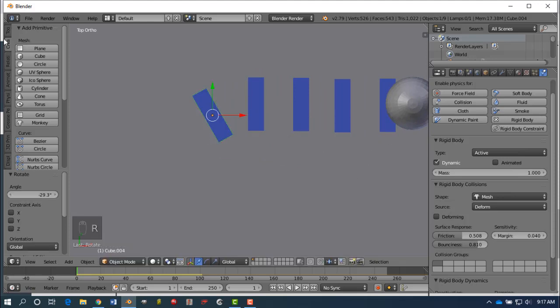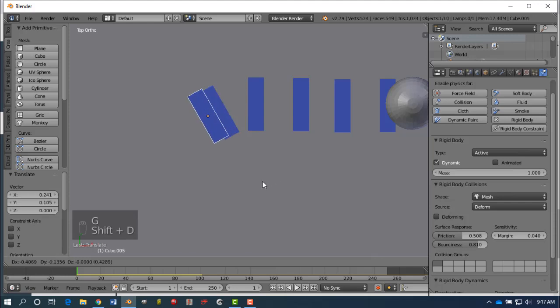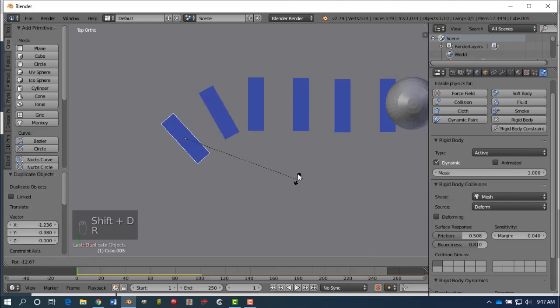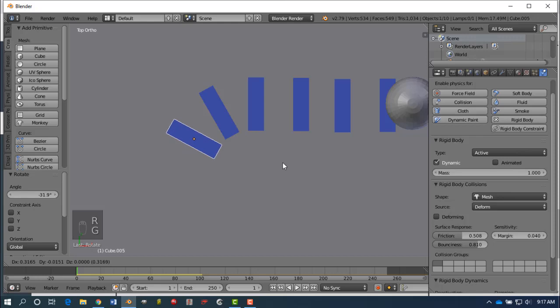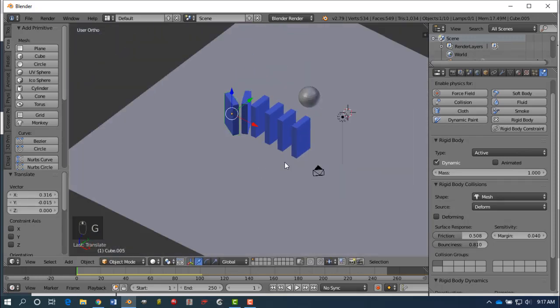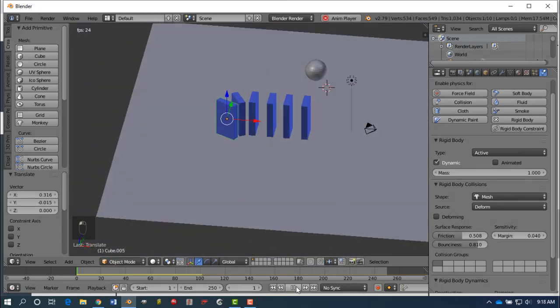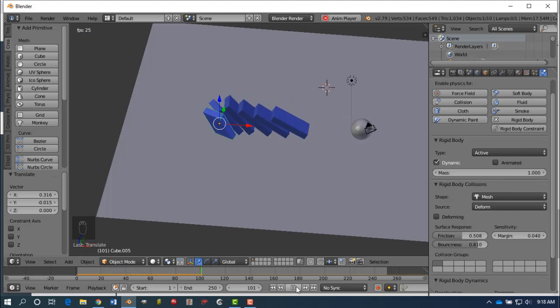It is crucial that you are in a top ortho view, number 7 on the number pad. Because if you're in a spun view, you're going to be putting these things up in the air, down into the ground, and things aren't going to stay flat and react well. Now before I make too many dominoes, I'm going to make sure that they work. Okay, so I'm going to hit play and make sure that they all fall the way that they should. And they're doing pretty good.